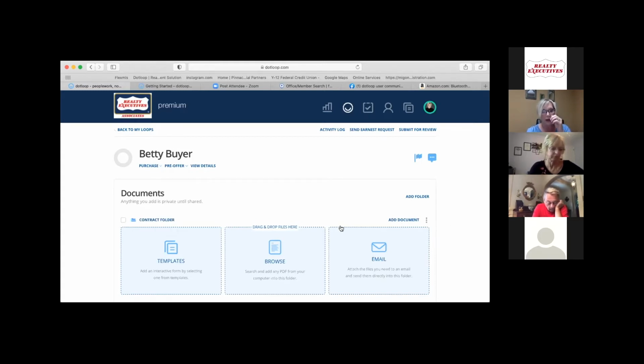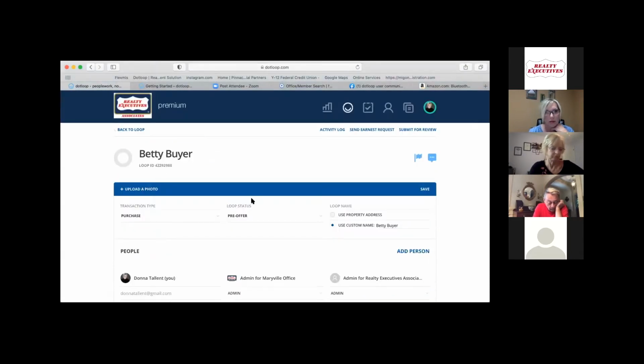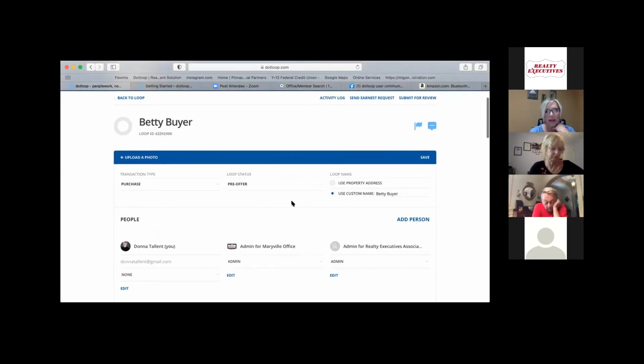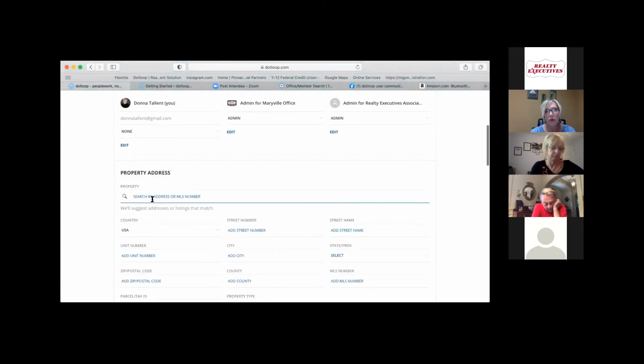Now, let's say that I'm looking for a searchable listing. So instead of creating a whole new loop by that searchable listing, I go in Betty Buyer's loop and I go into the view details section and I go down here to where the property address is and I can search here.